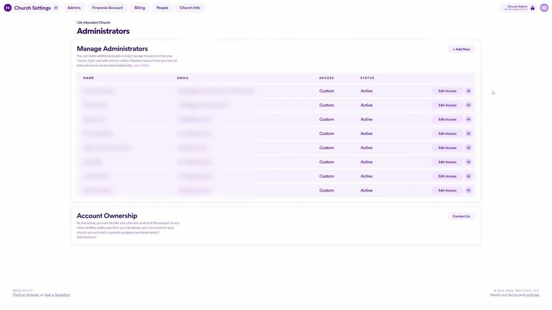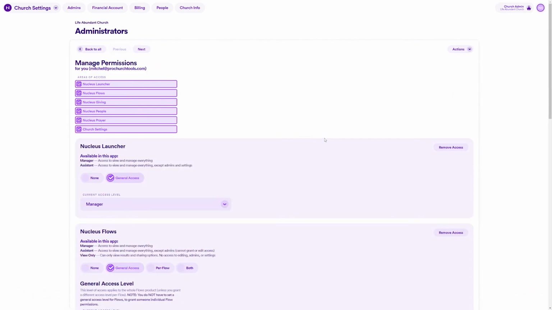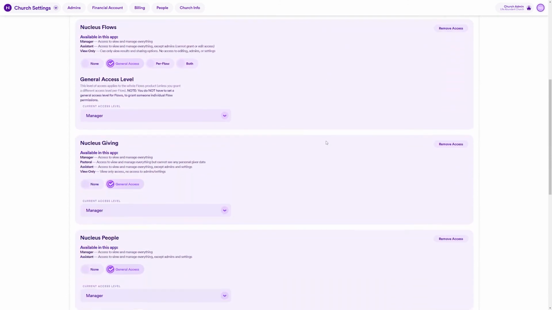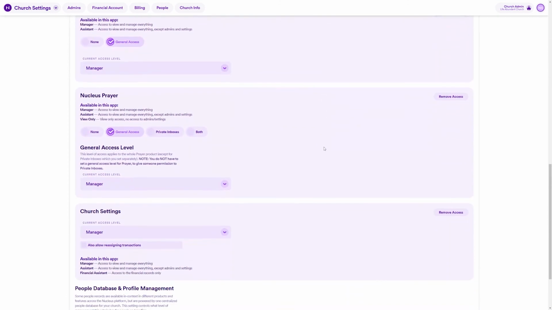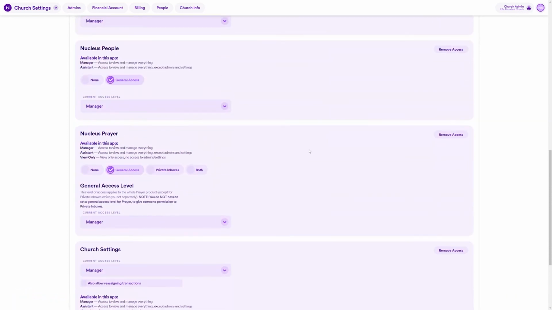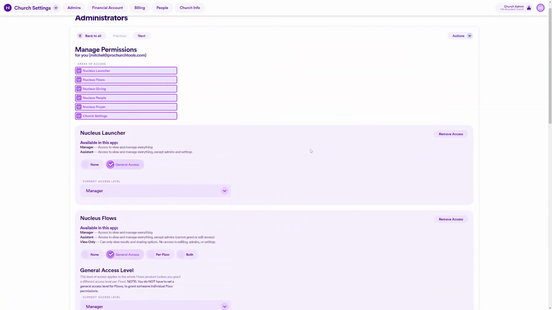And that just about wraps up our initial overview of how admins work in Nucleus. Bottom line, you have a robust level of control over administrators and easy ways to invite and include everyone who needs to help you with Nucleus.